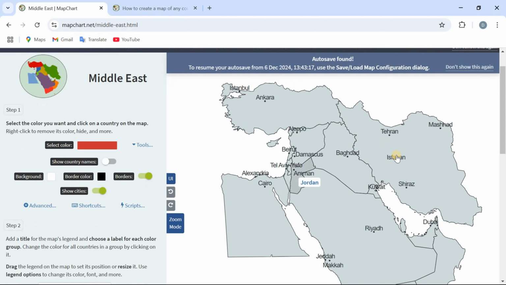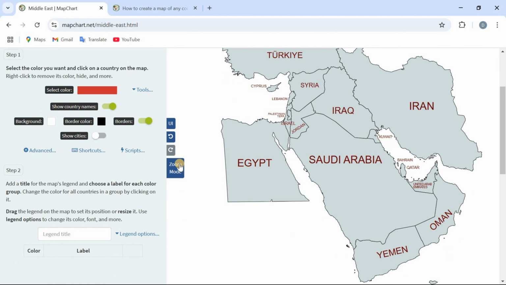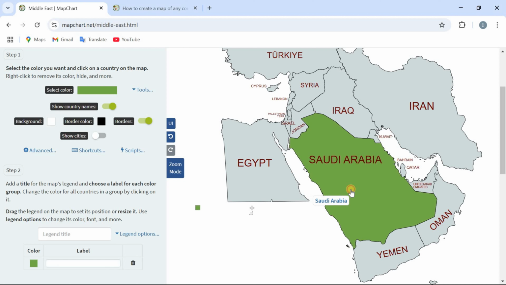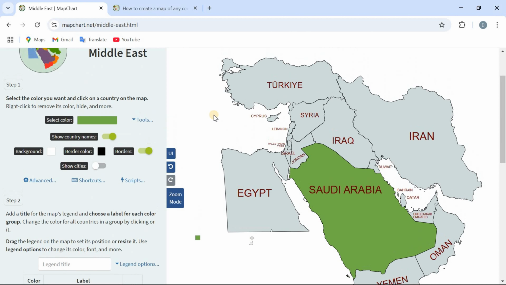Selecting this option shows main cities without country names. On the right side, you can add or hide city names and borders. Let's highlight a few countries. Saudi Arabia in green. Turkey, and so on.